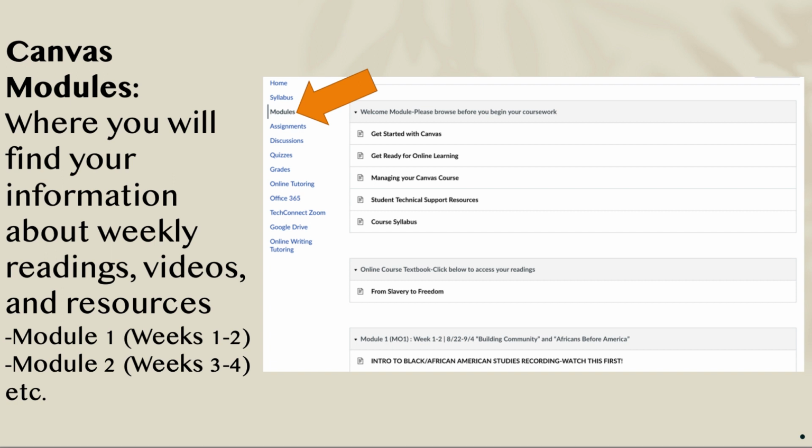Canvas modules is found right underneath the syllabus tab. So you will be using this tab to find your weekly readings, your weekly videos, your assignments like your discussion posts, your journal activities. Everything that you need on a weekly basis is located in modules. And I don't know if you're familiar with using modules from other courses, but for the purpose of my course, everything is broken down on a weekly basis through this tab. If you have any questions about this, please email me and let me know.